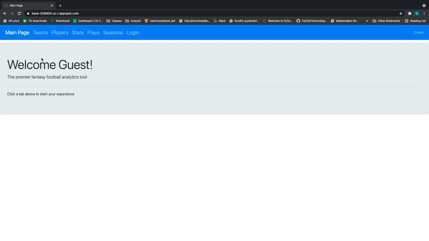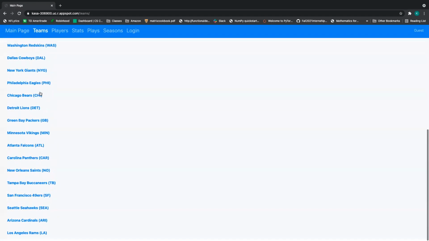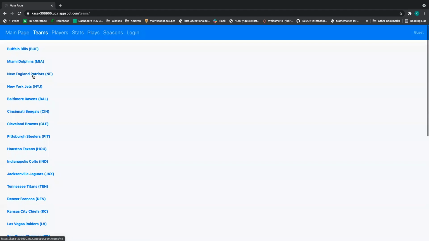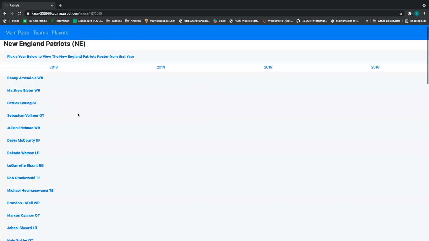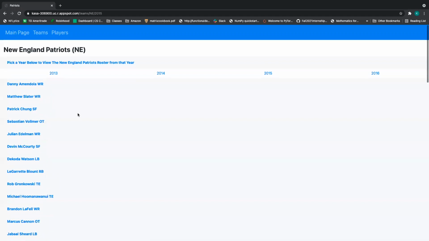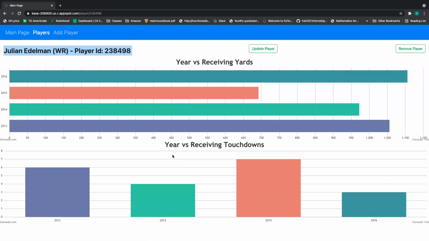The first thing we will look at is the user side interface. We will first look at teams. In the Teams tab, you can see the 32 teams in the NFL. From here, we will pick a random team, like the New England Patriots, and the year that you want to see the roster of the New England Patriots, 2015. This is the roster, and if you're thinking of choosing a specific player from the Patriots, you can select that player, such as Julian Edelman, and see the stats that they have had. If you go over the tabs, you can see the different numeric values of that specific stat.